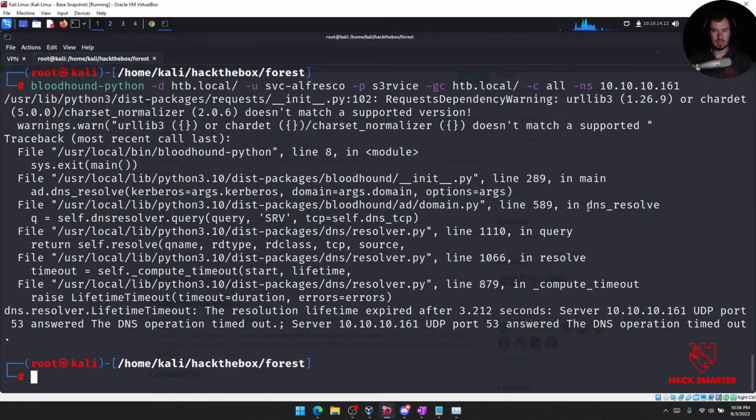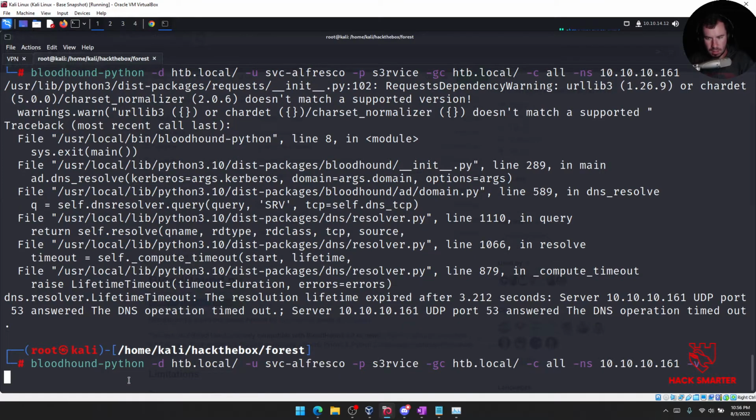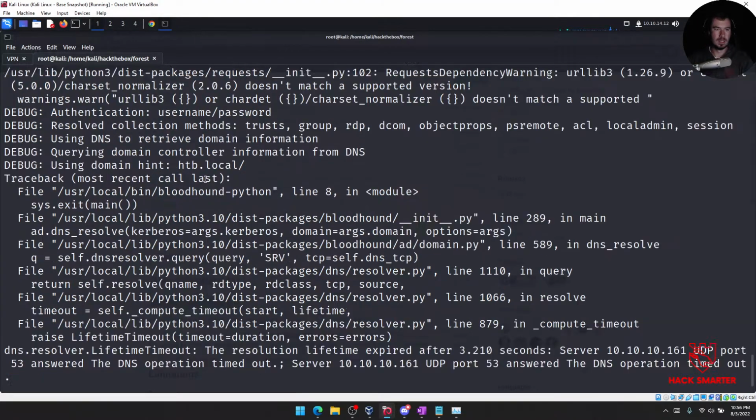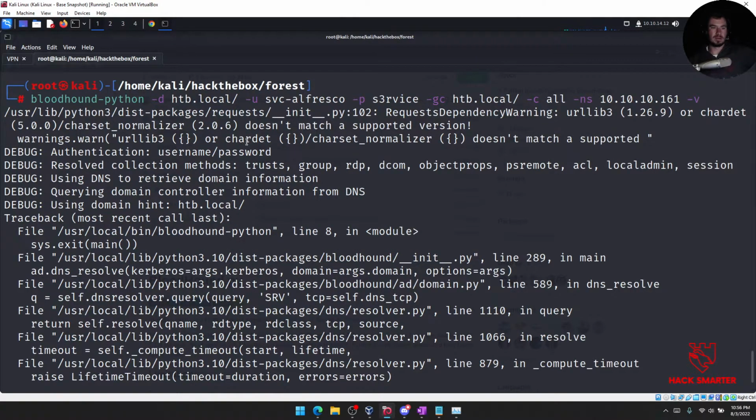I get these ones. We have these DNS resolve errors. It's always DNS. And there is DNS running. It's Simple DNS Plus running on port 53. Good call, -v is better, verbose. Authentication, username, password, resolve collection methods, using DNS to retrieve domain information, querying domain controller information from DNS, using domain hint htb.local, and then it fails on the stupid script.